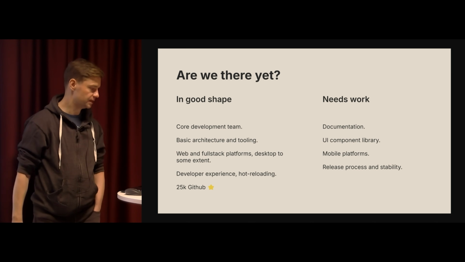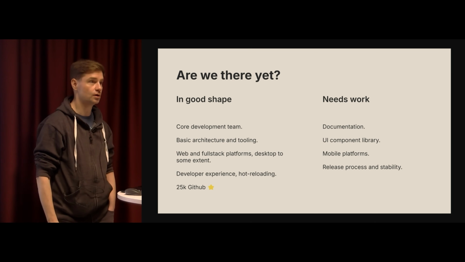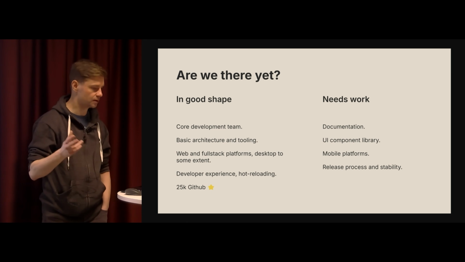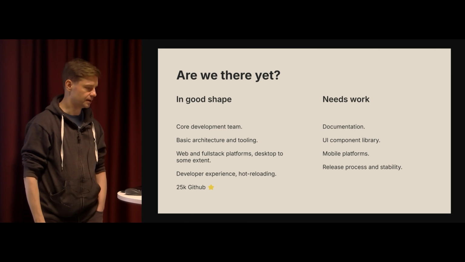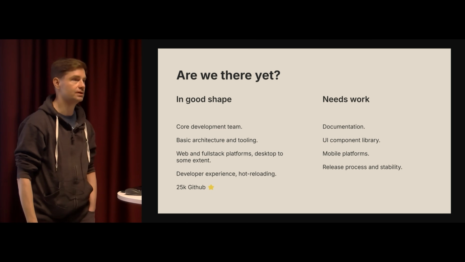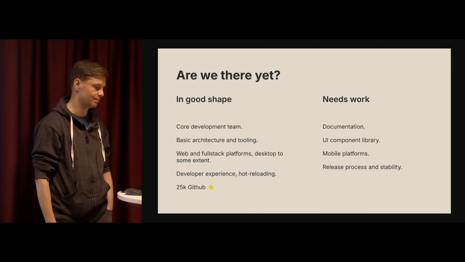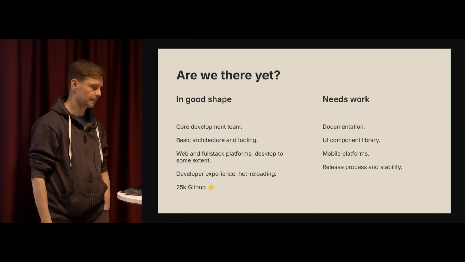25,000 stars on GitHub, so it's pretty popular. Thousands of downloads of the library every day. Quite a lot of, let's say, well-known names using this for whatever internal stuff and so on. Not so many public examples yet out there.